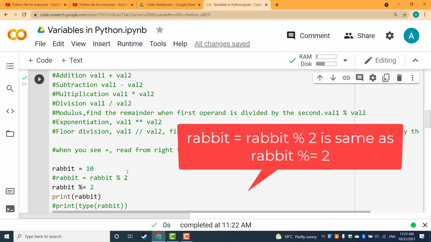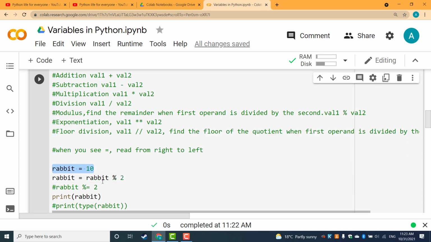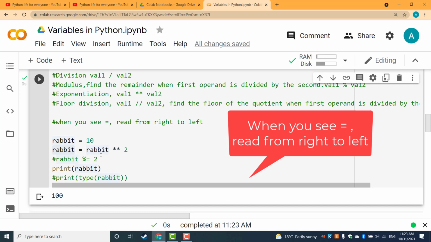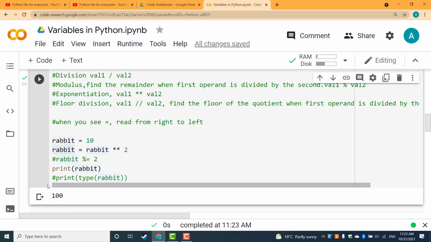Okay, so let's do exponentiation. So let me comment out this line and try this original line again. So what we can do is that we can use rabbit's current value 10 and do exponentiation with two star signs here. So we are basically multiplying 10 with 10 again and using this new value to update this existing variable rabbit. So let's print out the value of rabbit. It's going to be 100 because 10 times 10 is 100.